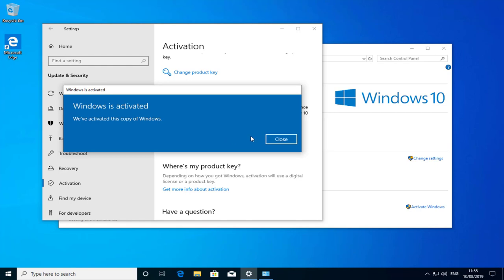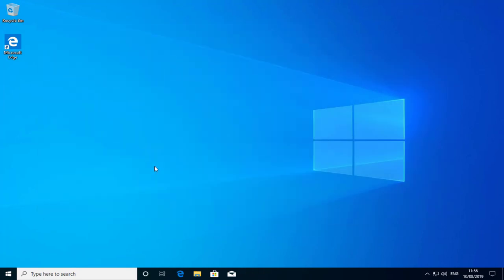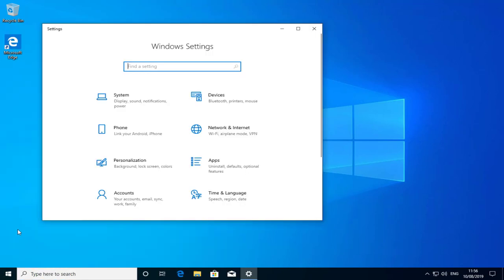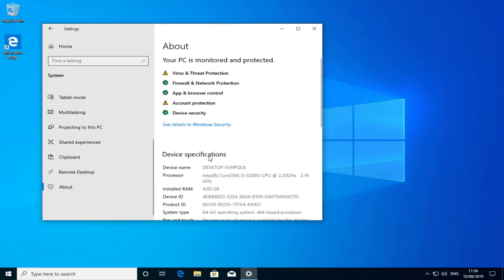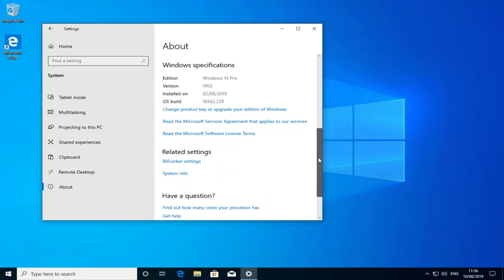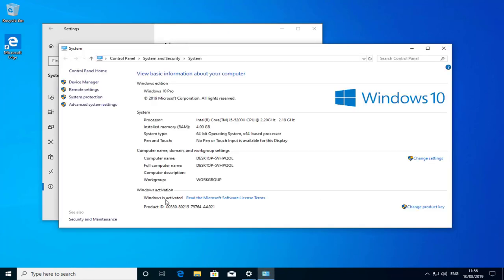So let's just close down these windows and we'll just go in and confirm that. So if we go back to the Start option and into Settings and then System, and then back to About, we'll do the same thing as well. We'll go back down to the bottom now and we'll look at the system info. Okay, so now you can see that Windows is activated.